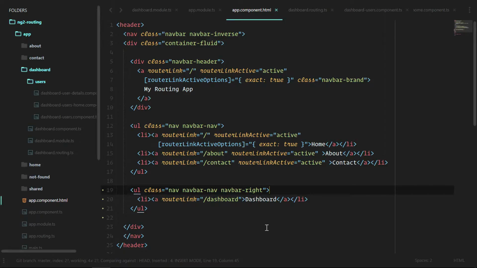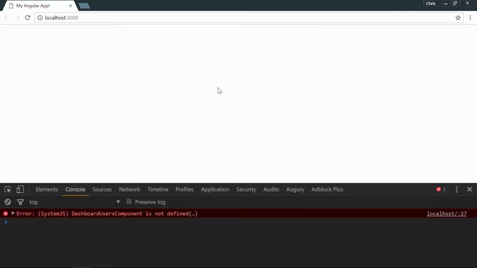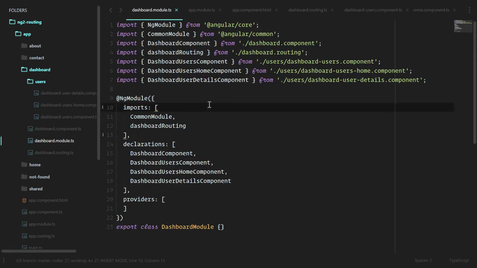Now let's give that a shot and make sure everything works. We added a lot of new parts to our application. Dashboard users component is not defined. Let's go find out what happened. Let's switch over to Sublime Text. The first thing I want to do is make sure that it's imported into our module. And it looks like it is. We have everything here. TypeScript isn't throwing any errors.